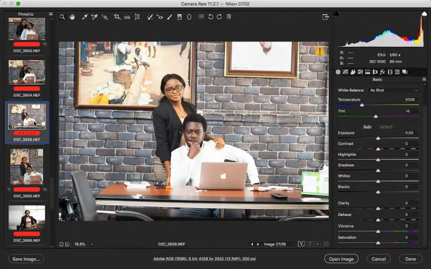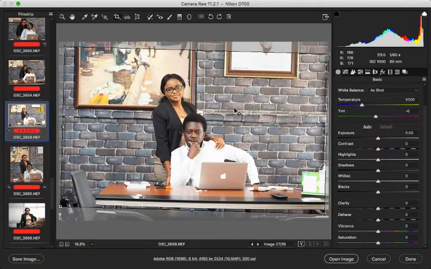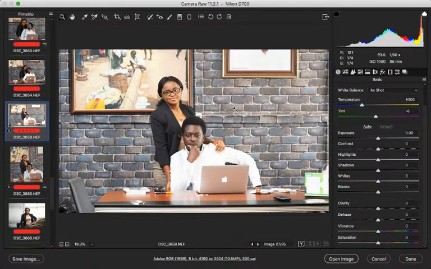Then look at this image. So this image needs to be cropped because I don't want his leg to be showing under this table. So I will just crop this image like this. Then to balance it, I will just bring it up like this, and press Enter. So I will use the highlight.